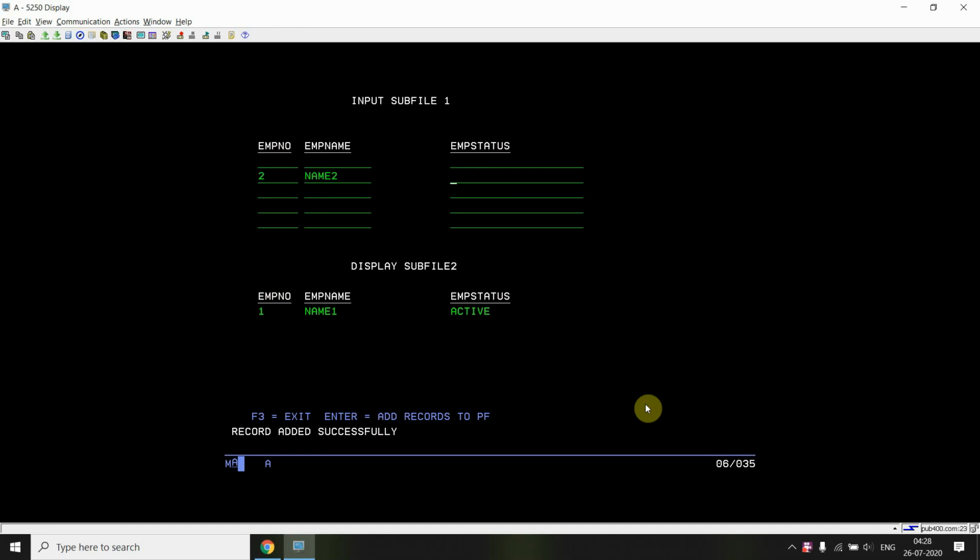name2 inactive, and then I'm adding, for example, I want to write it here, I don't want to write it just next to it. So name3 active. Just to page down, I'm going to write that here, for example name4 active.